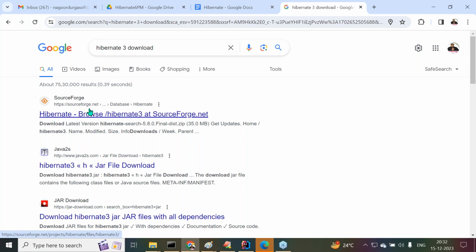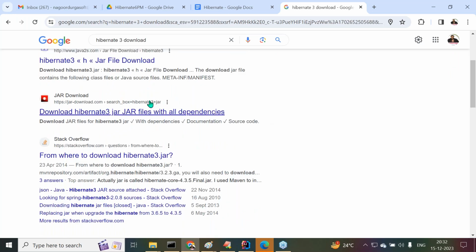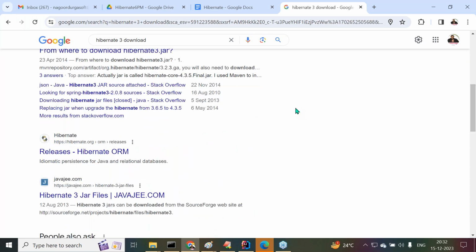SourceForge.net is one of the websites from which we are able to get Hibernate. Almost all of it is acting as the repository. There we are able to get so many software packages, from Java to individual things. Jar downloads also we are able to get here.